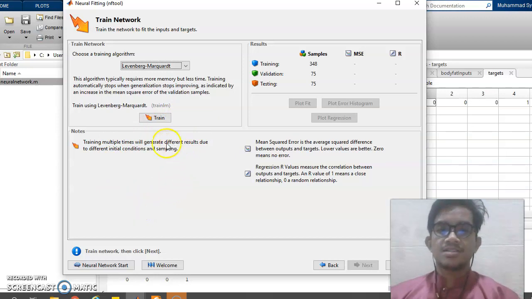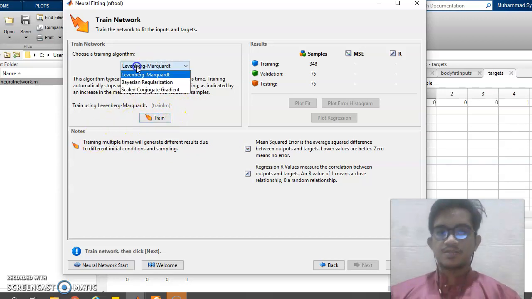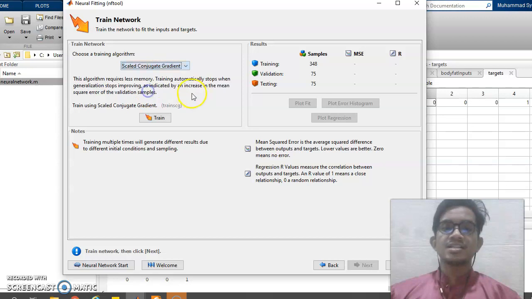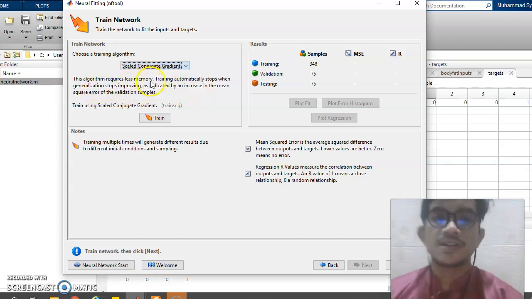system, which is more advanced compared to the gradient system. So it will update the weights for each iteration. It will require more memory but less time. But Bayesian regularization will require more time. It's more suitable for difficult and small noisy datasets. For scaled conjugate gradient, it requires less memory but it's more suitable for larger datasets.